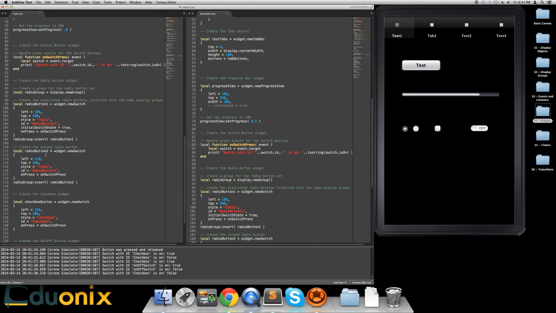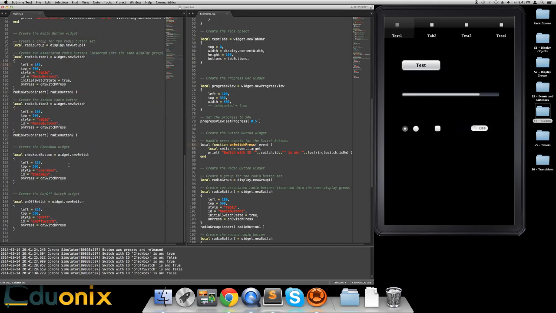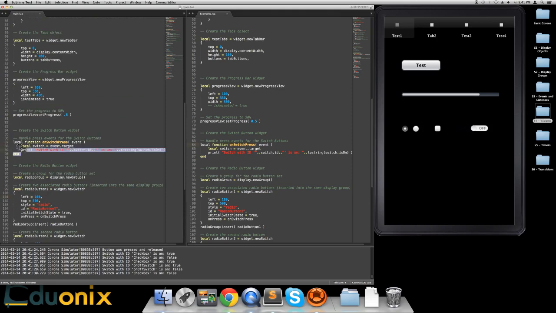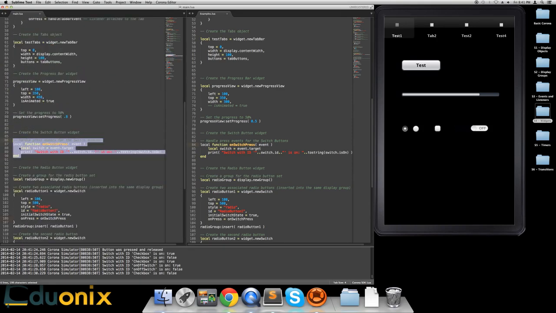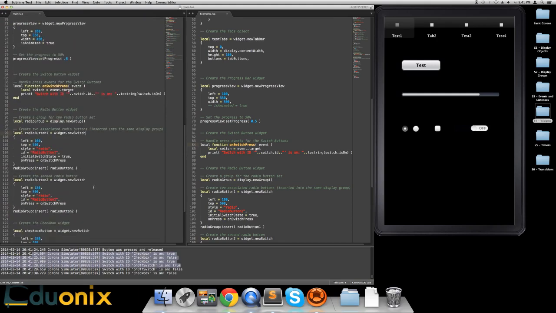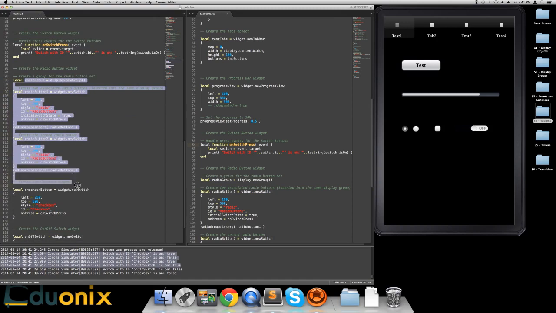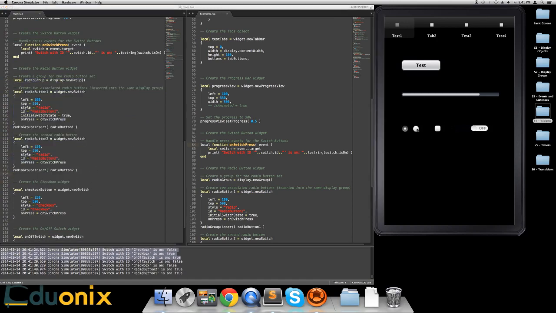So the first one we're going to look at is radio buttons. So all 3 of these sets use the same listener. You'll see that they all are being given the same function, and they all print out the information of that button. So the first one, the radio button, it actually is a switch between multiple buttons, and the way to make it is you create multiple switches of the style radio, and you just need to make sure they're all in the same display group.